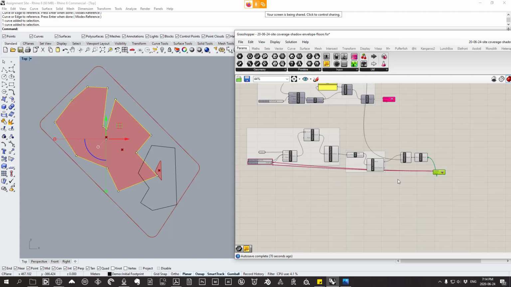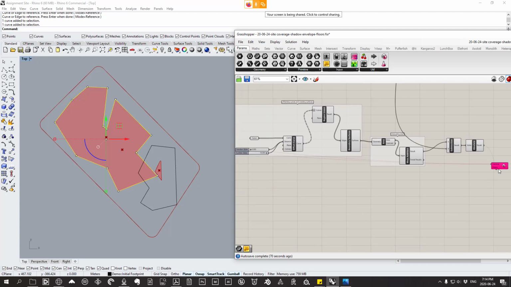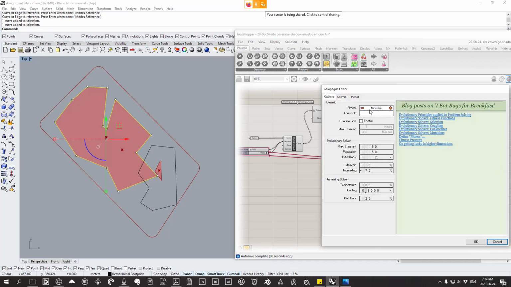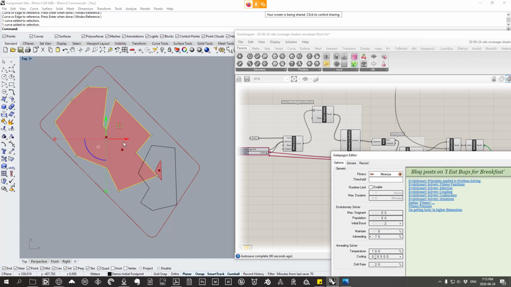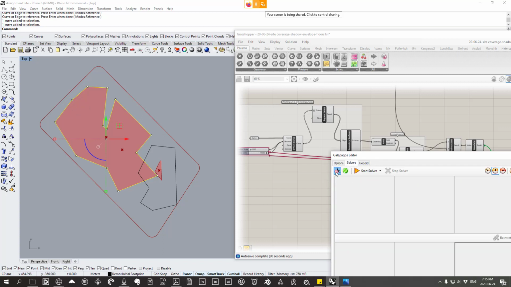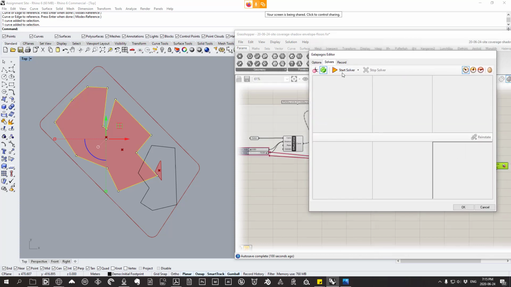So your definition, at least this section of it, should look something like this. And now it's the same as we had before. We can double click on Galapagos, set our fitness to be minimized, because we want the minimum difference between our max site coverage and the site coverage of our shapes. Go to solvers, choose evolutionary solver. Maybe I'll choose annealing solver just to see it. I'll select display all genomes because I like seeing this geometry dance around the screen. And I'll click start solver.